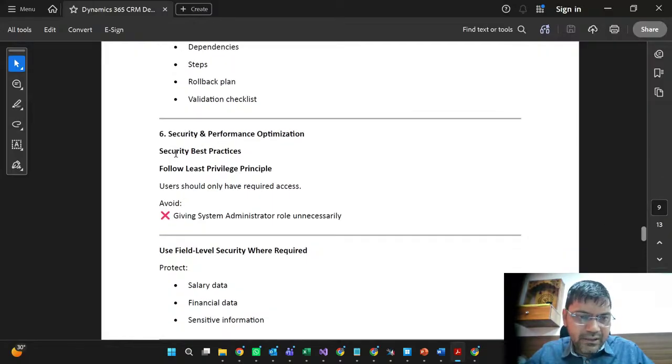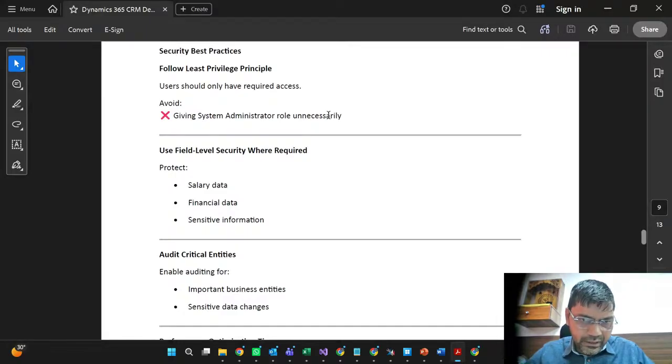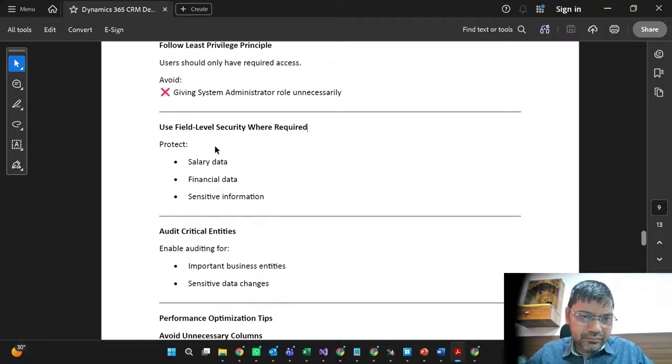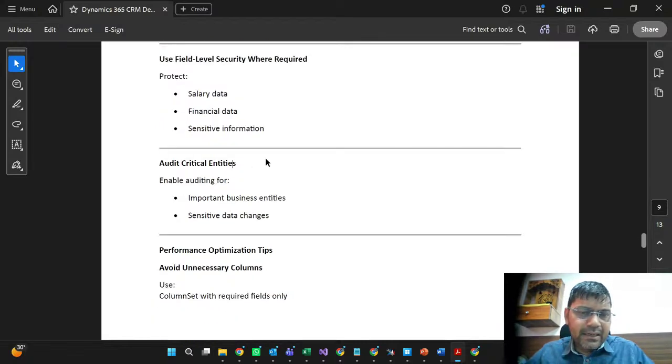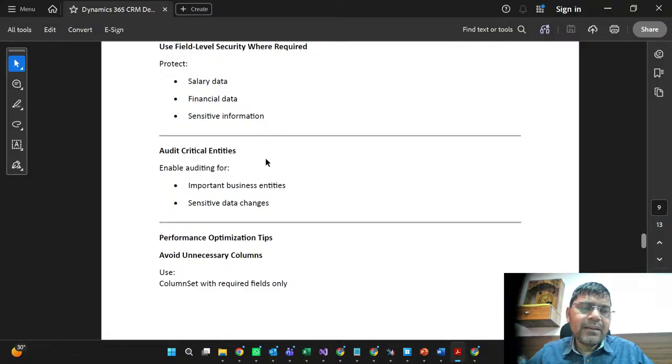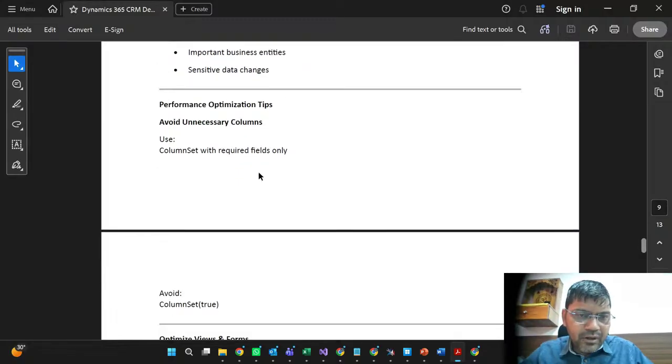Security and performance optimization: follow security best practices here. Role-level validations, and field-level security where required. Salary data, financial data and sensitive information we have to protect. Audit critical entities: if we have to enable auditing on some entity, do we need to make this configuration change after importing into the production environment? Those types of details we have to check. Avoid unnecessary column sets; retrieve required fields only.